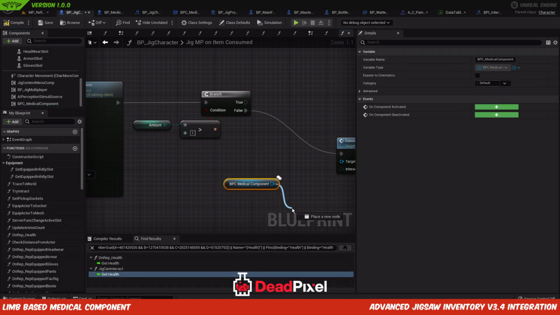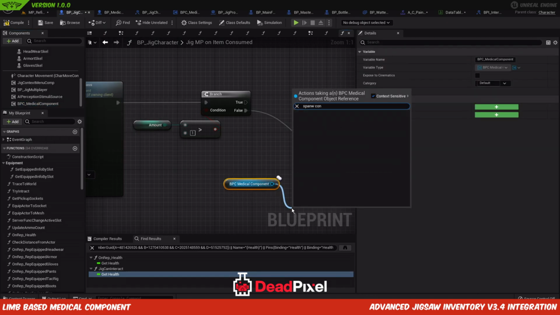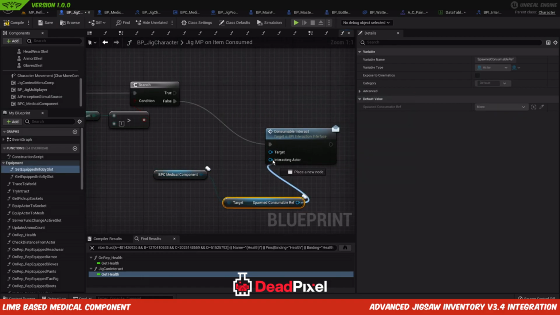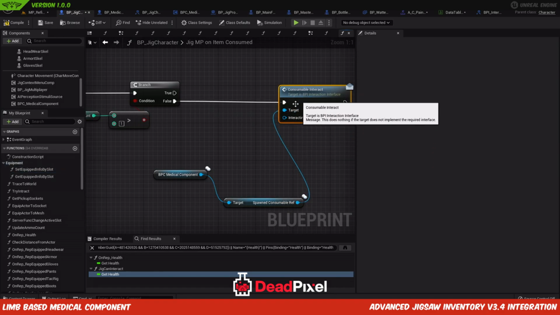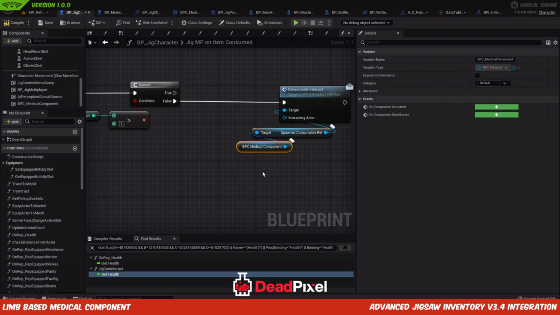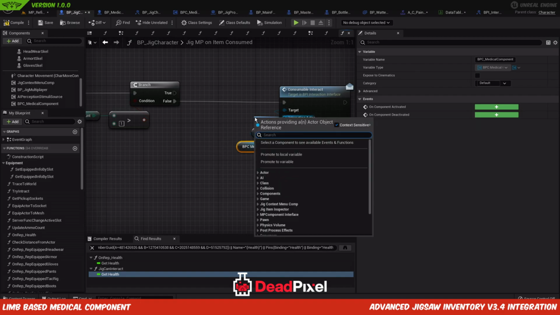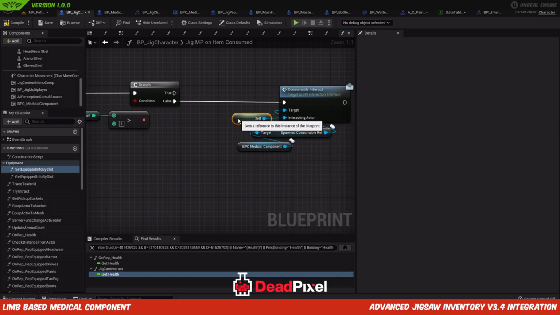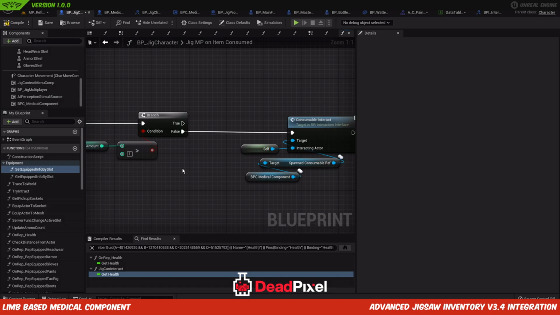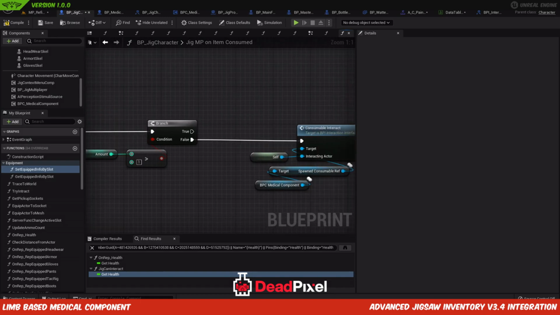Get our medical component. Get our spawned consumable. And that will be the target. And our interacting actor will be self, which will be the player. And for true, meaning that there is more than one, we want to set the consume amount.